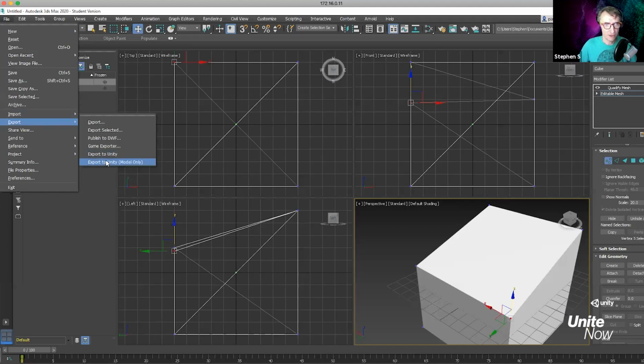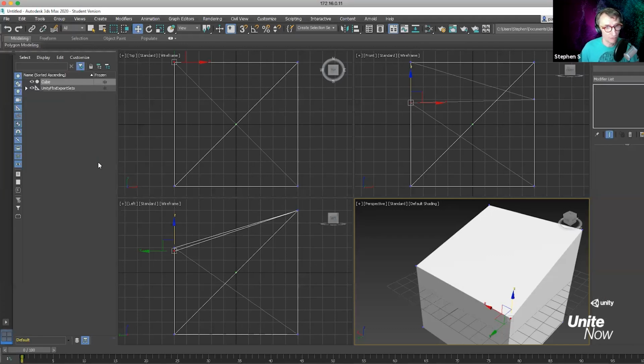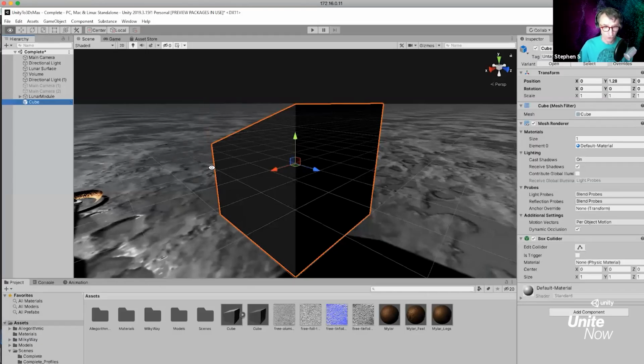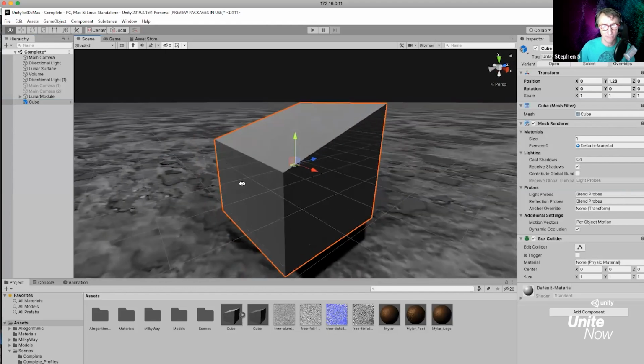So if you chose the export to Unity, if you had any animation on this, it would include the animation if you choose this option. This one, if it had any animation, it would just export the model and not the animation. Since we don't have any animation, it doesn't matter which one I choose. So I can choose model only. It's going to export it back to Unity. And if I switch back to Unity, you should see it just automatically updates in Unity.